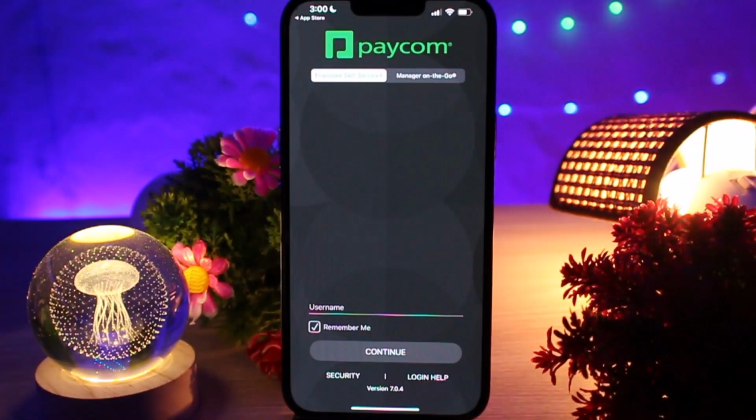Now you will see the Paycom login screen. Here, type your company ID, username and password. Your company usually gives this information when you are hired. Then tap login. After logging in, Paycom may ask you to set up extra security, like choosing security questions or enabling Face ID or Touch ID. This helps to keep your account safe, so go ahead and set it up.